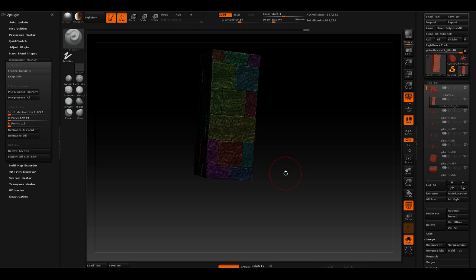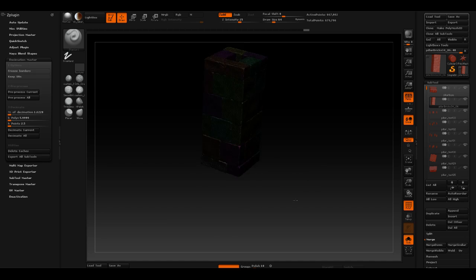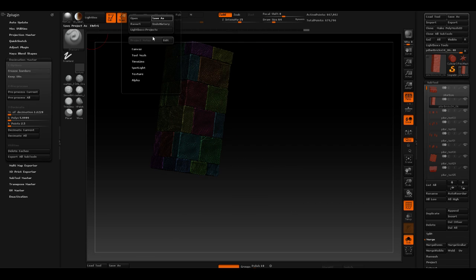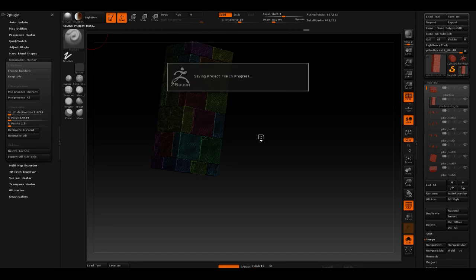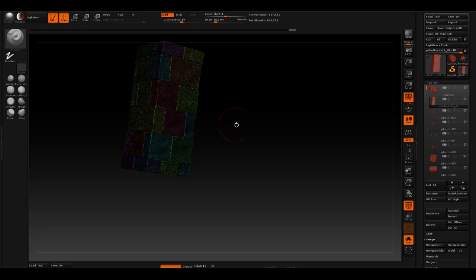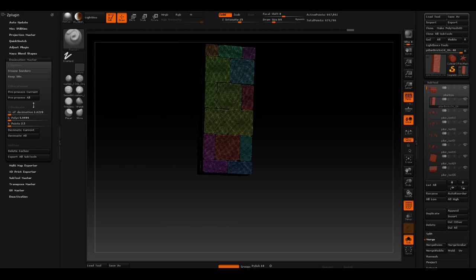Alright, cool. So now we have basically one solid object. I'm just going to save it again real quick now that I've done that. And you can see that that's pulled it down to 667,000, so let's go ahead and process that.